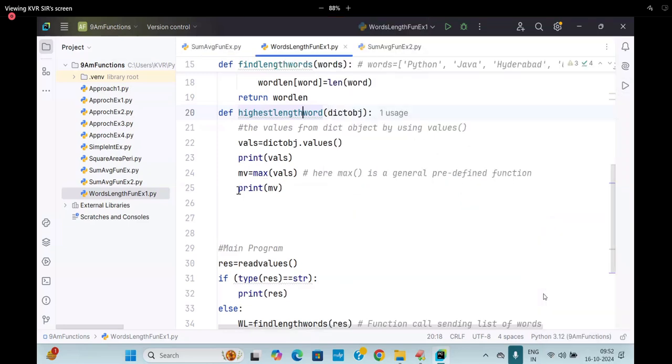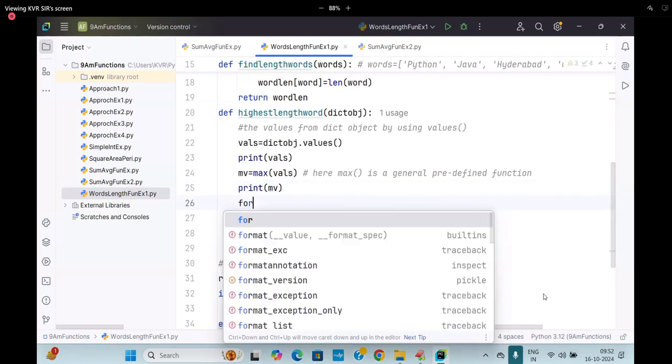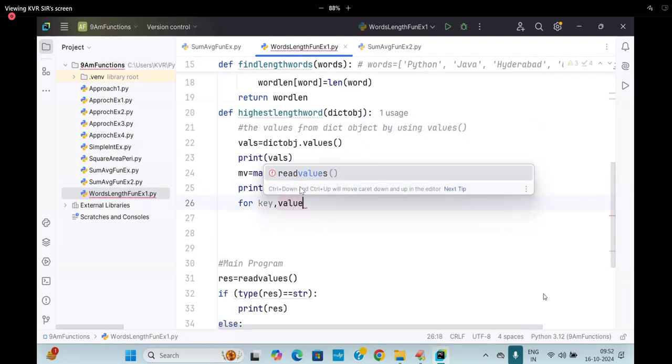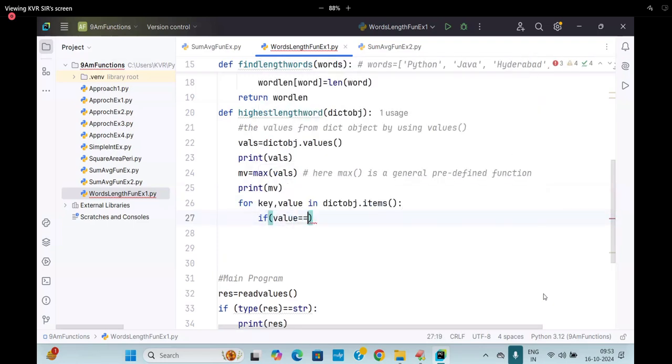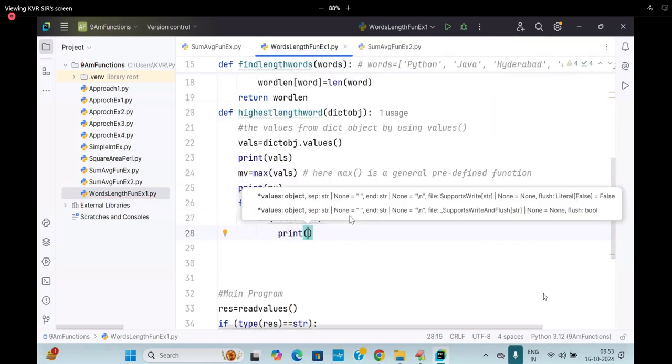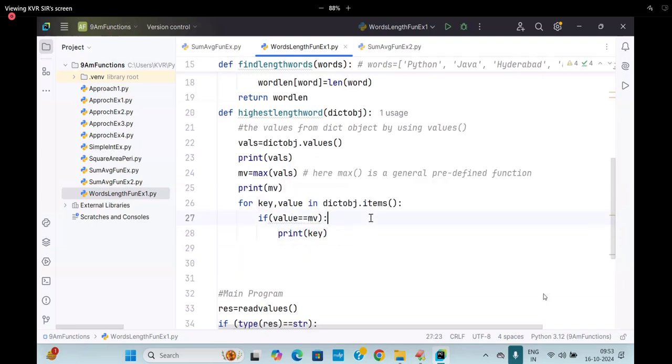Now I'm going to write the code. For key, value in dictobj.items(): there I will write if value is equal to mb. If the key, value is coming and the value is equal to the maximum value, what do I print? The key. That value is equal to the maximum value, so I will print the corresponding key.